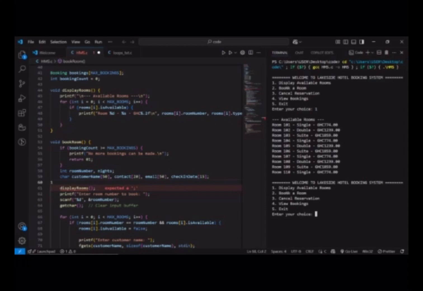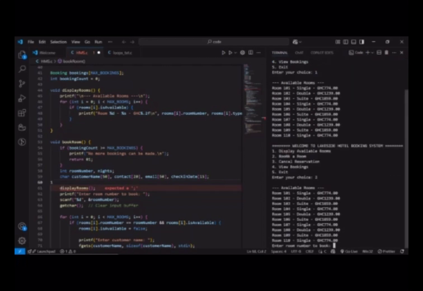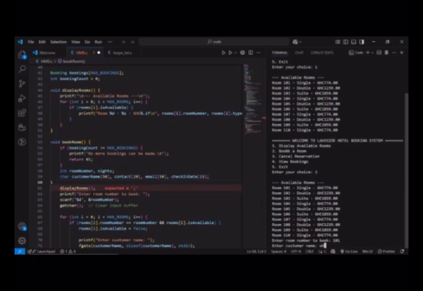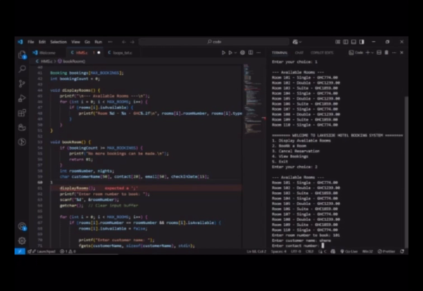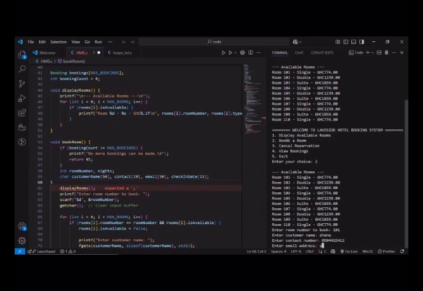We have our available rooms here with their corresponding room numbers, room types, and prices. Right now I'm going to book a room, so 2. It requests the room number we want, so I'm going to go for room 101. Then it requests the customer name, contact, and email.